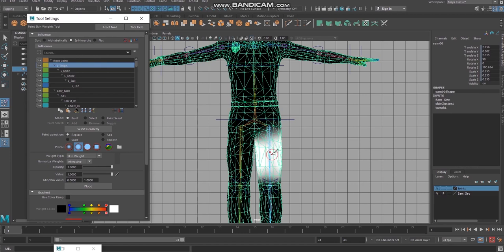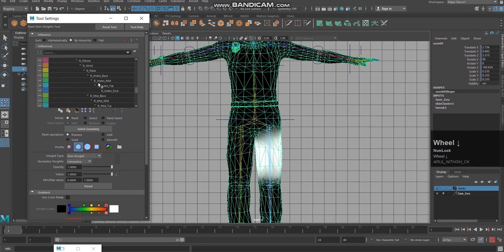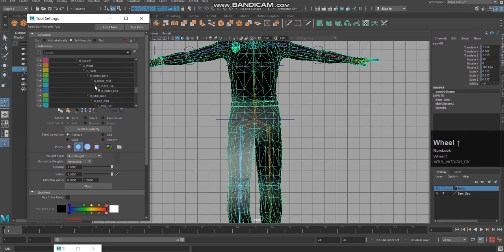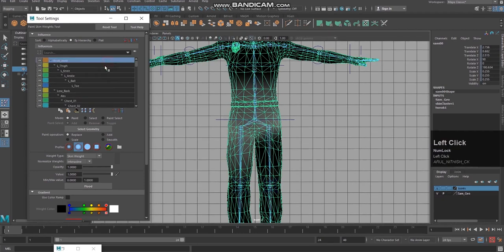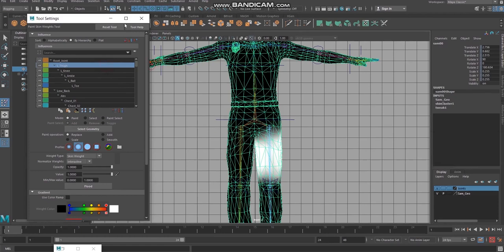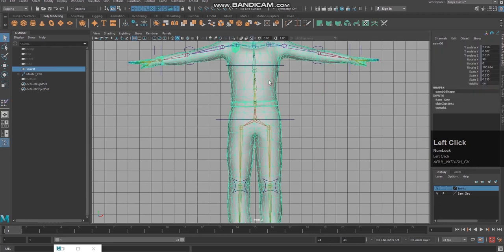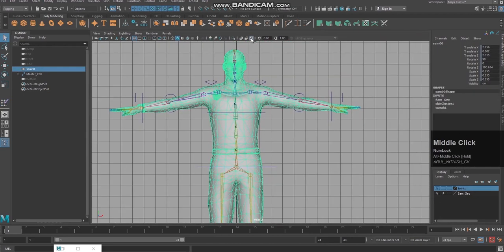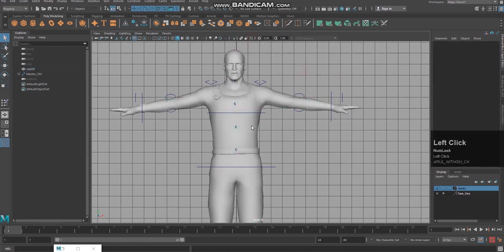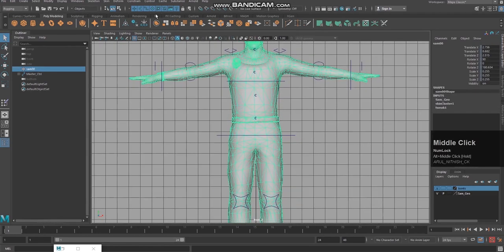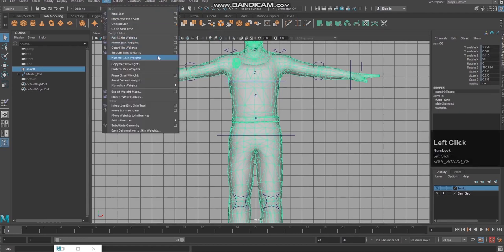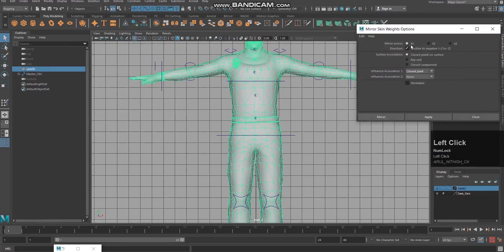Now I want to copy this value here. We saw the difference: the left thigh is intensely packed with values and the right thigh is light. So I'm going to apply this value. For that I'm going to select the skin. I'm turning off the X-ray joint. Select the skin, go to Skin and take Mirror Skin Weight.